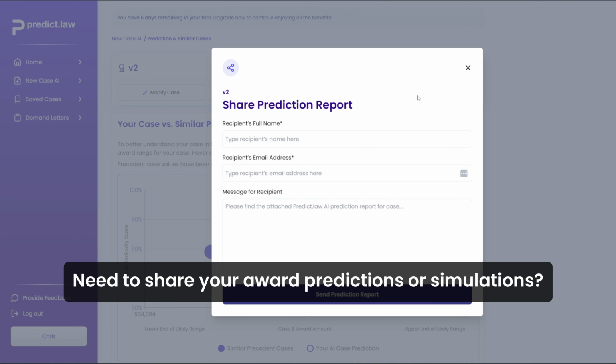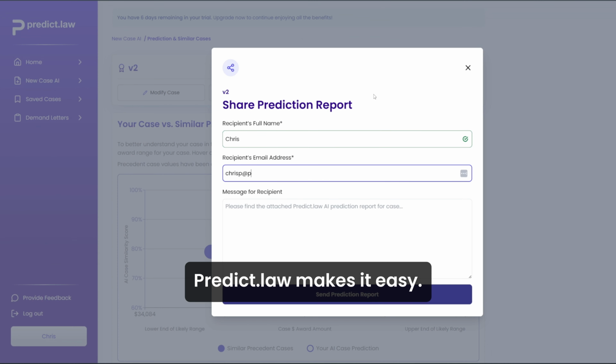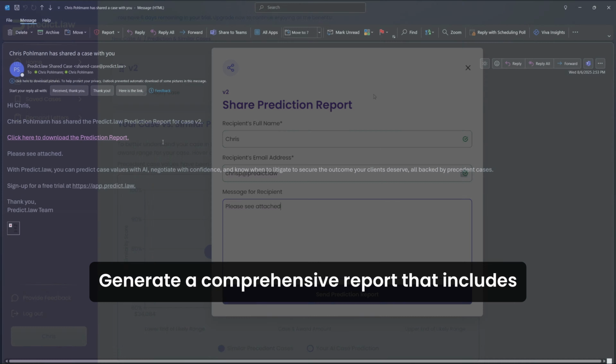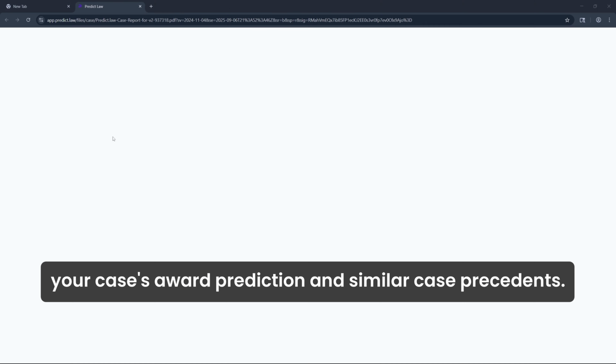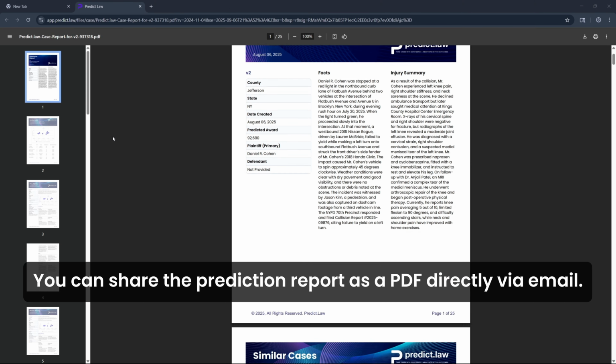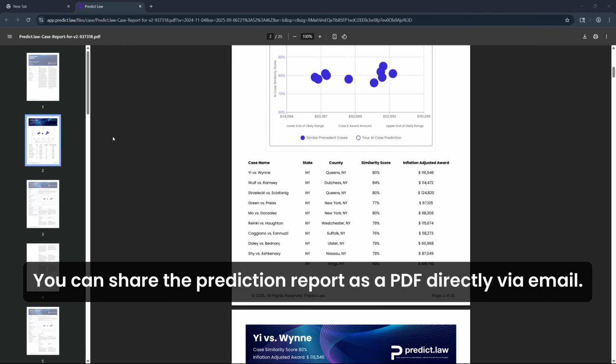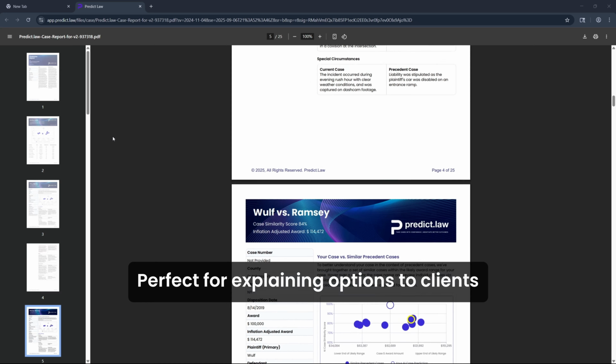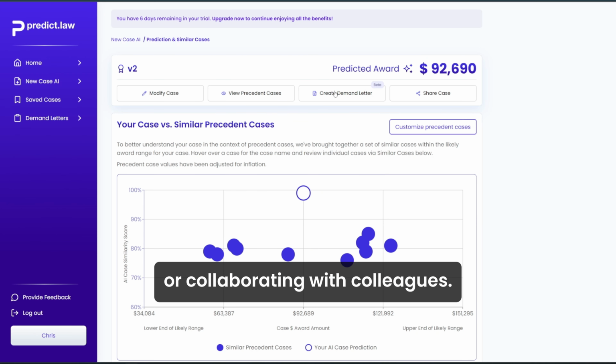Need to share your award predictions or simulations? Predict.law makes it easy. Generate a comprehensive report that includes your case's award prediction and similar case precedents. You can share the prediction report as a PDF directly via email. Perfect for explaining options to clients or collaborating with colleagues.